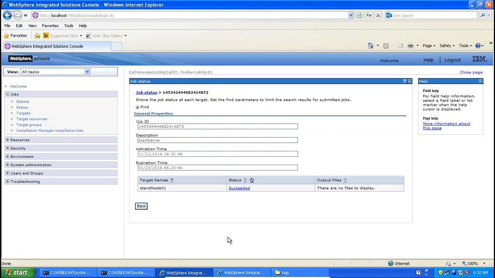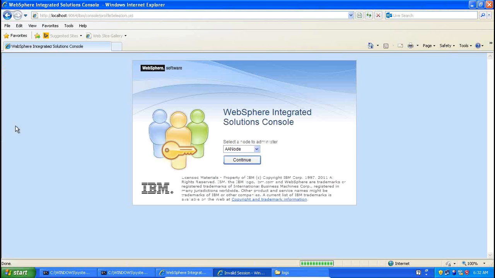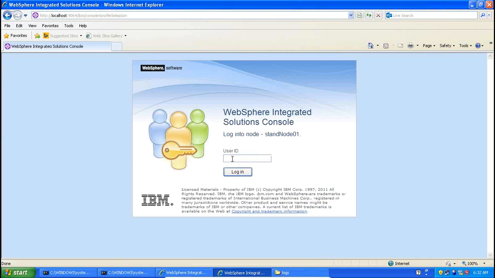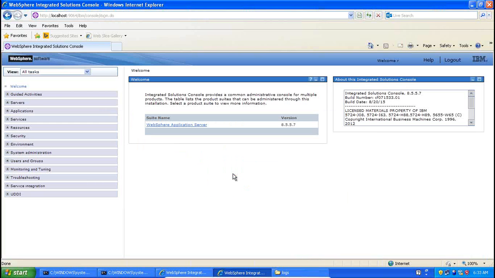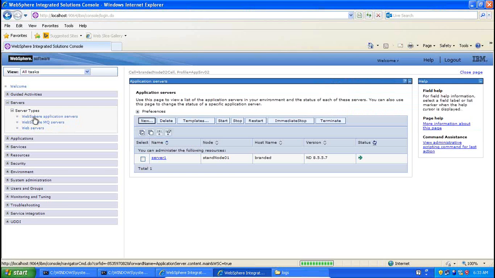Just back. Now log into admin agent. See, this is admin agent console. Just log out and re-log in. I'm selecting standalone because I want to see whether it is running or not. So select the server. See, I didn't start this server, but by using job manager, I scheduled a job. It ran. That's it. So this is the advantage of job manager.